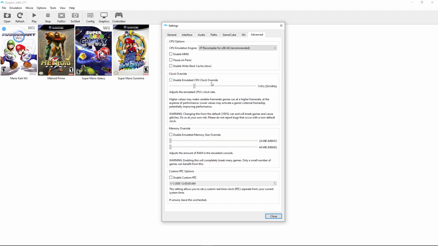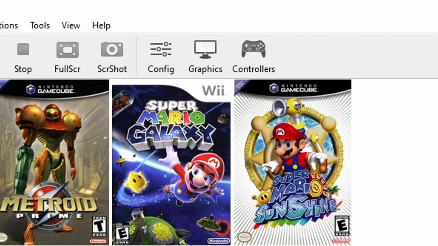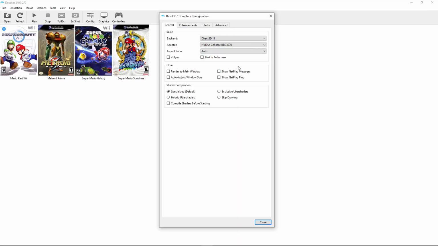And that's pretty much it for the config settings. You can go ahead and click on close. Now let's move over to the graphics settings. So just click here on the graphics button to bring up this window.